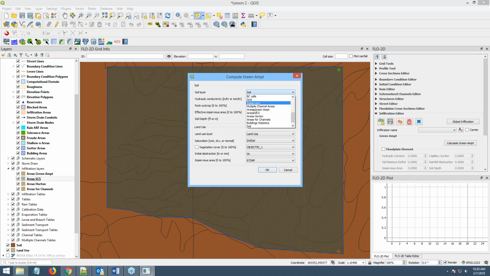So soil layer, and it looks like they're kind of wrong anyway. So this one is XKSAT. Rock outcrop is fine. This is the effective impervious, and this is the soil depth. Land use, this would be the initial saturation. For this one, I'm not going to calculate from the vegetative cover. I'll just leave that one blank. This is the initial abstraction, and this is the percent impervious.